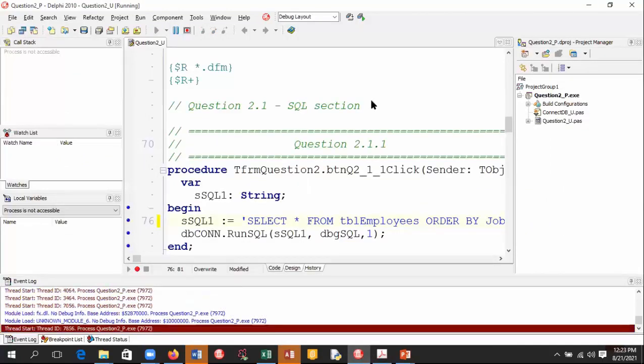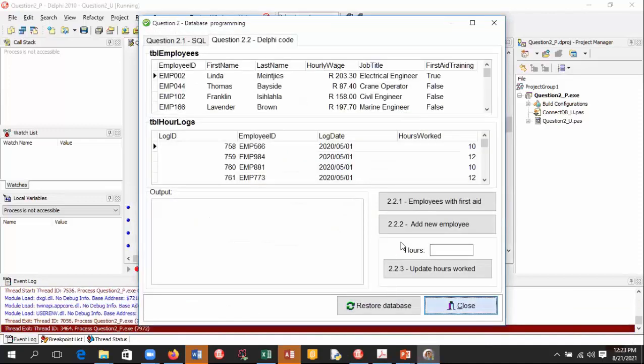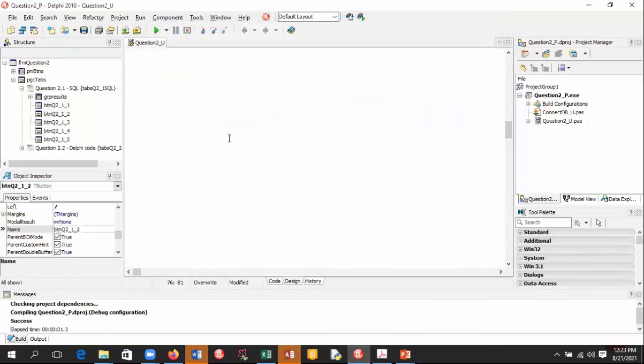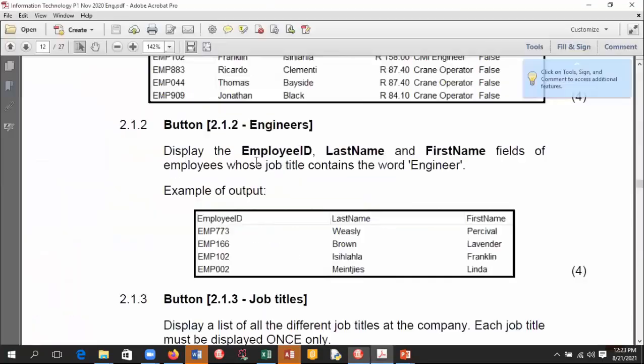Here, look at here. We have electrical engineer, civil engineer, marine engineer, and that should tell you something: we can't really use an equal sign to see it, right? So I come here, and we're going to go with select. And what do we need to get from there? We need the employee ID, last name, and first name, right?